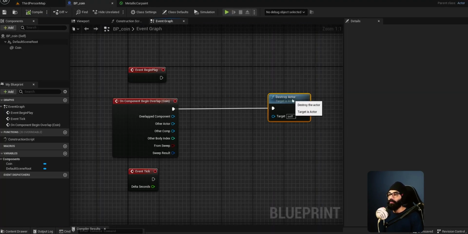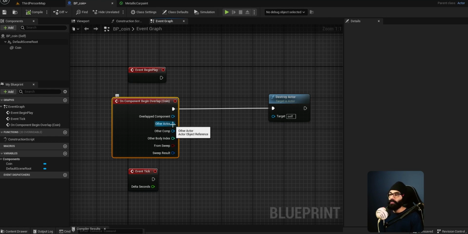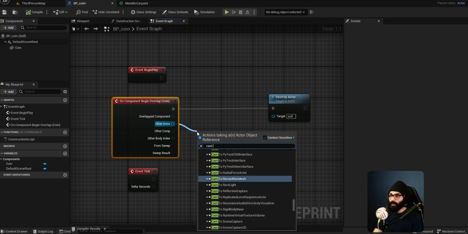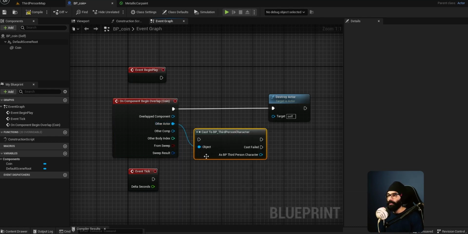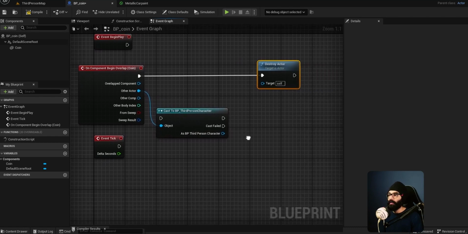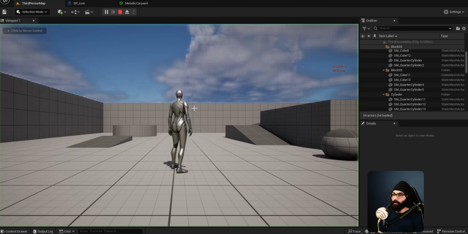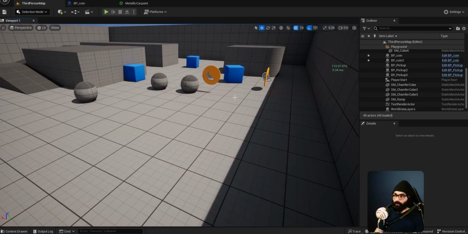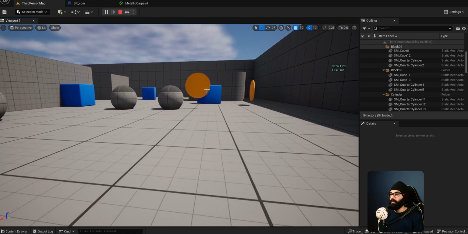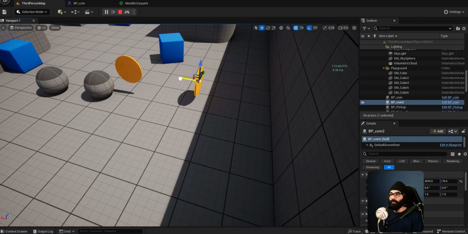Now we don't want to do it that way for other actor, right? We want to make sure that it is only through the BP character. So from other actor, we're gonna drag out cast to BP third person character. Now you get a list of all the other blueprints, but we're gonna cast it to this. This goes here and this goes into destroy actor, so only that can destroy. So let me just check. Alt P, only BP character can destroy the coin, but if I do Alt P and detach, you will see that other coins will not be able to destroy.